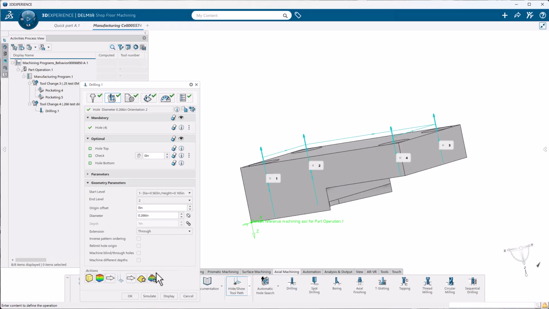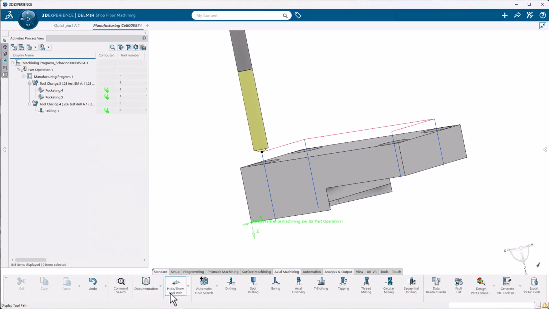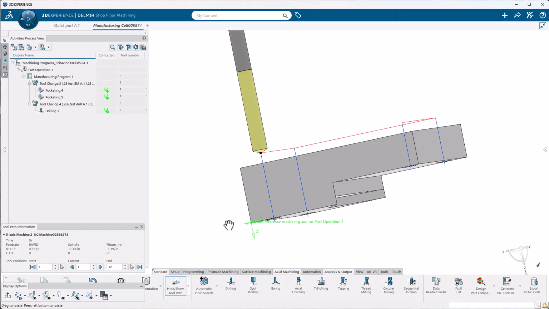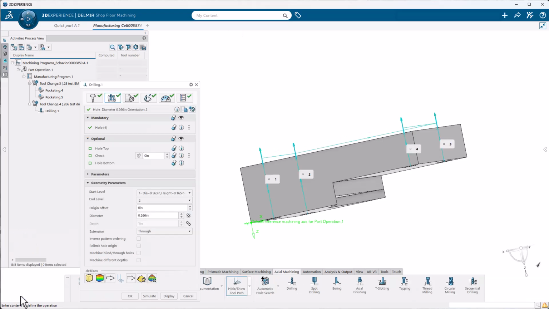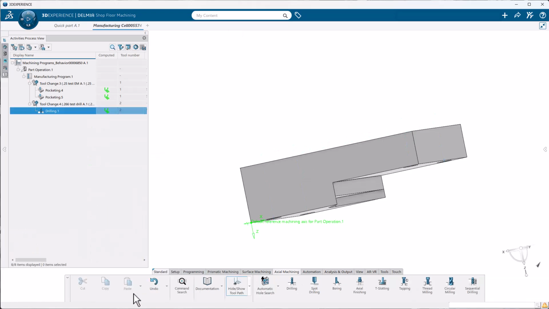Select display to view the toolpath. We can see we are now drilling to depth. Click escape or the exit button to exit the toolpath. Select OK to accept. We now have toolpaths on both sides of the part.